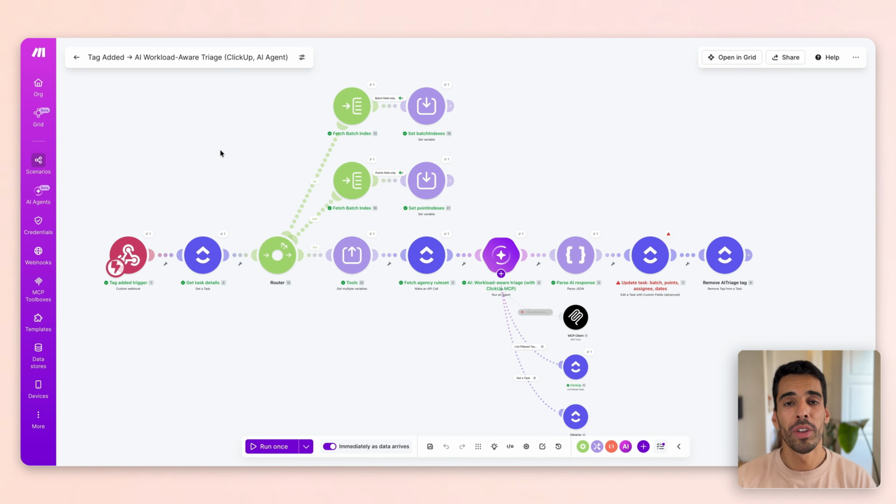Now, for the sake of this video, I'm not going to redo the full blueprint. I'm going to explain how it works, and we're going to run it together so that you get the gist of it, and then you can set it up for your own business.